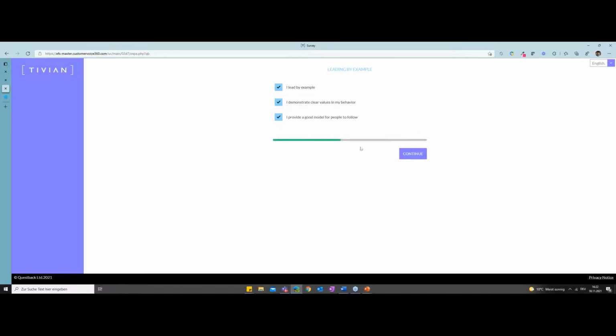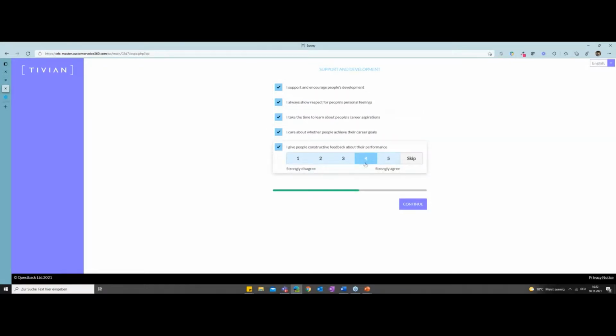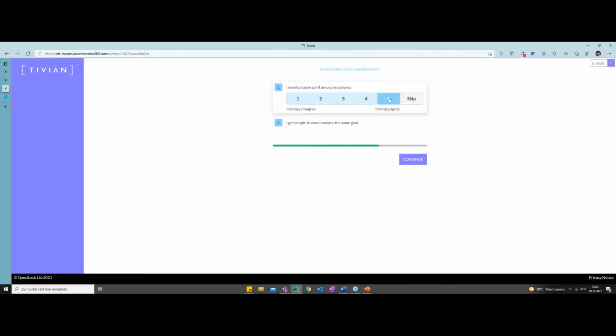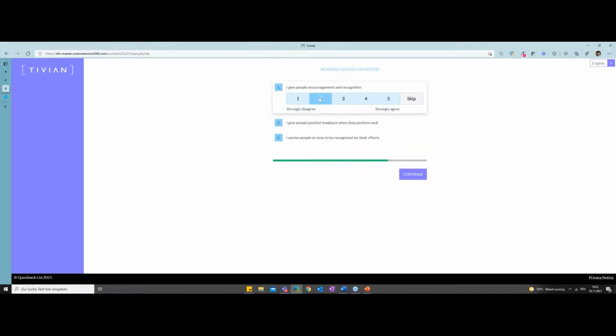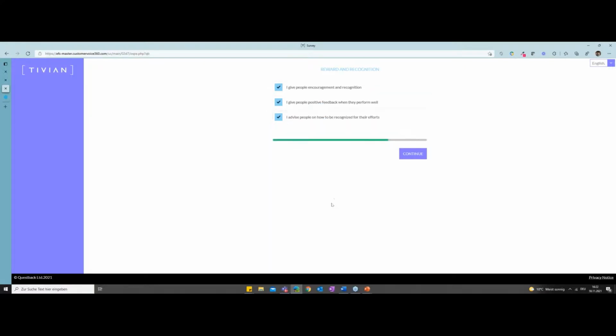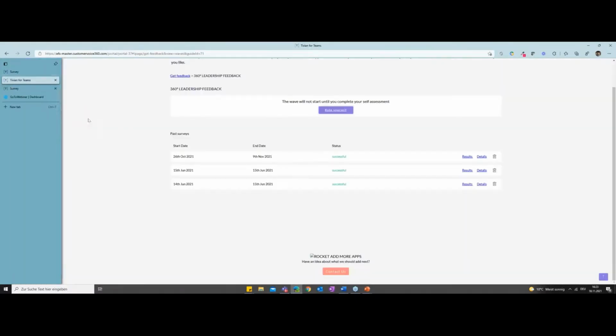Same for leading as example. Still new in this role, but supported development, that's my thing. I think I can cover this quite well. And collaboration, yeah, I'm up to date with that. Rewarded recognition, maybe last year I have not really had time to discuss with the team a lot, so that made me a little bit lower. Okay, that concludes the process. I finished the survey in the system.